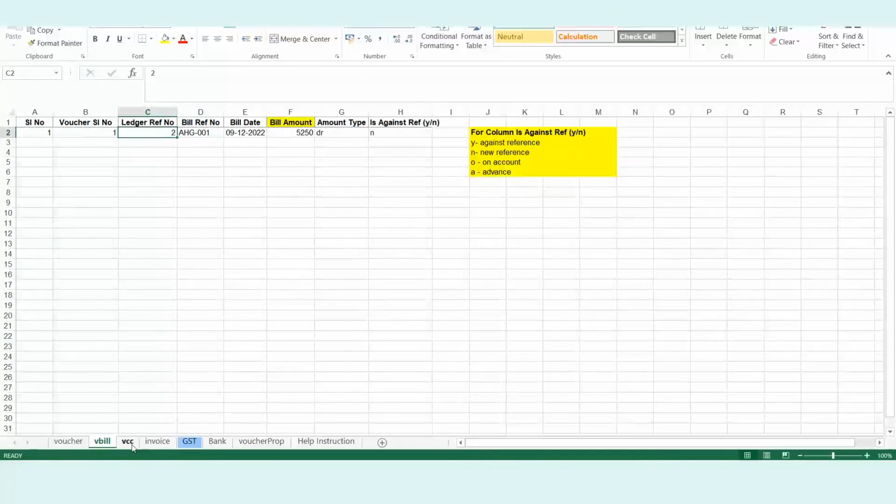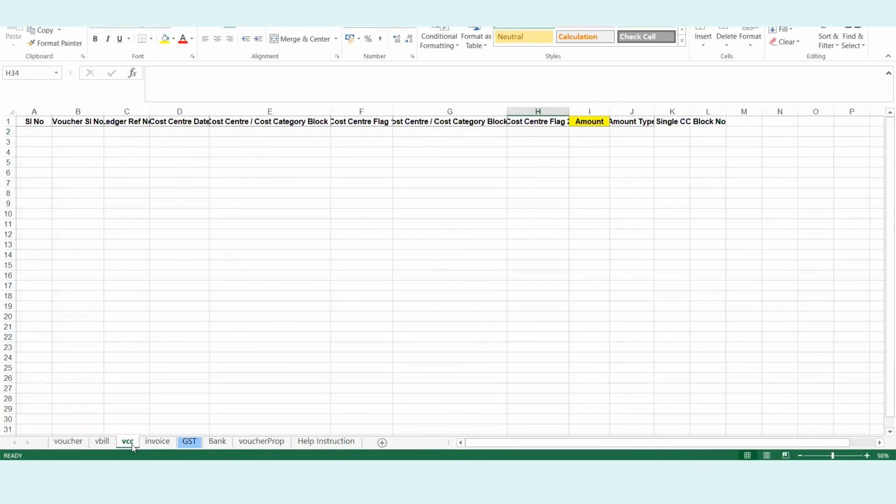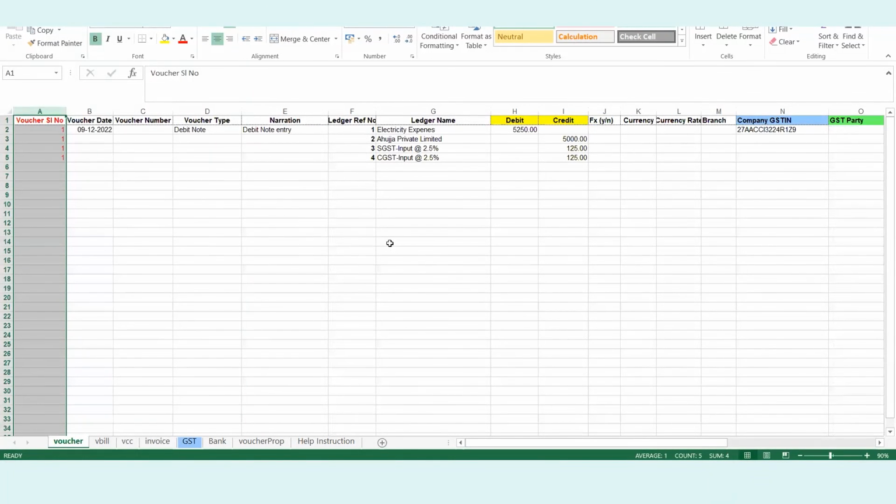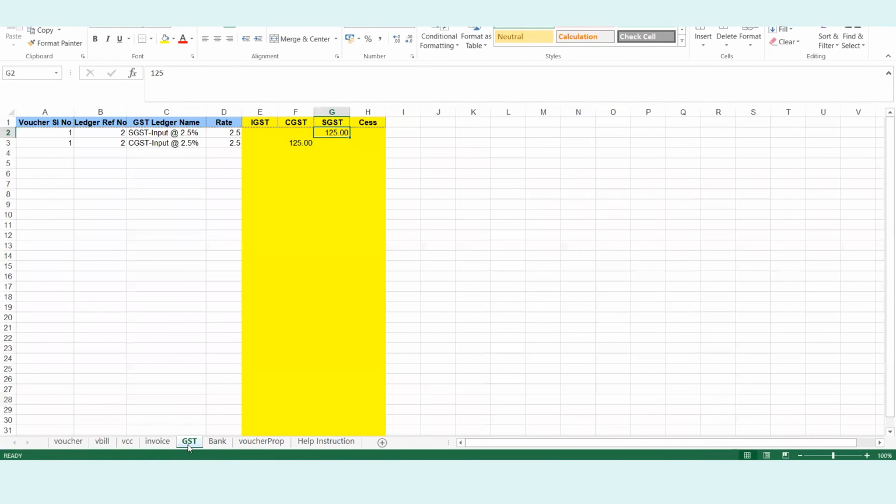The same goes for the VCC sheet, the one which I explained last day. My voucher serial number and reference number need to be updated the way we are updating them in my voucher sheet. Next comes the GST.